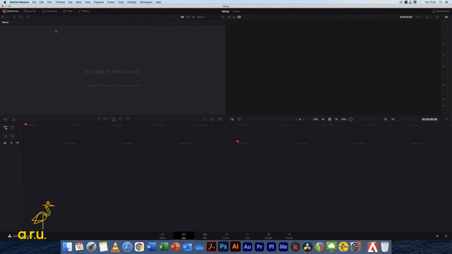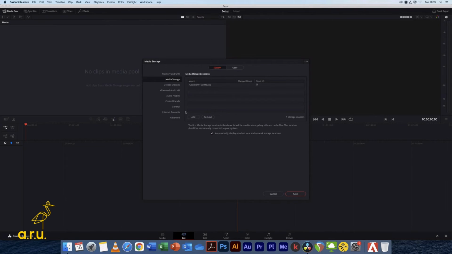In the taskbar at the top of the screen, select the DaVinci Resolve drop-down menu and go to Preferences. Under the Media Storage tab, you need to set your default storage location. This will create a shortcut to the location, which will make it easier to navigate to this area when setting up other important file pathways.